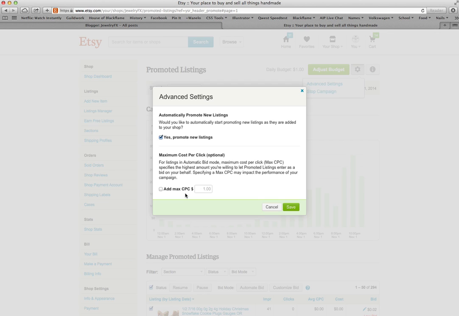I like mine being set at the 2 cents because then I never go over my daily budget. I have a lot more impressions with it being done that way. There's going to be a link to my blog that explains the differences between having the cost per click set to something lower. 2 cents may not work for you. 5, 10 cents I've seen work for a lot of other people. 2 cents works great for me. That's where I usually leave it. But this is the maximum cost per click that you're willing to pay if you have your listing set to automatic bid mode.